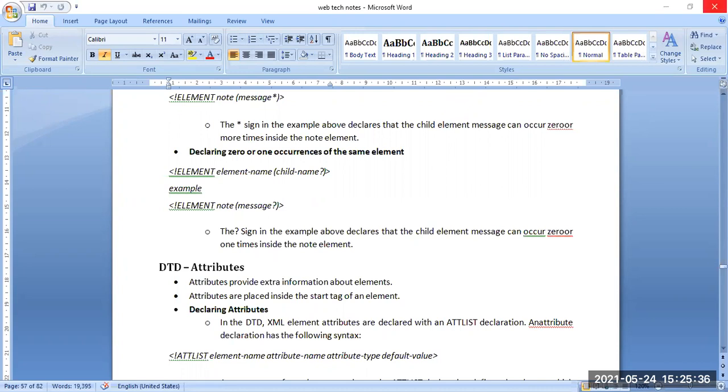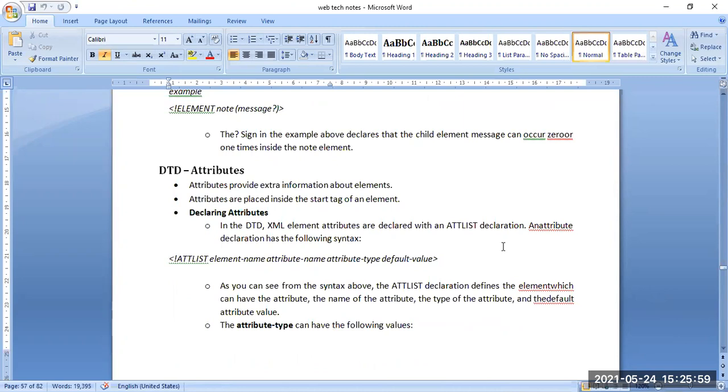Now, for declaring this information in a DTD, the XML element attributes are declared with an ATTLIST declaration. An attribute declaration has the following syntax. So what is the syntax for the attributes part? ATTLIST, the element name, attribute name, attribute type, and default value.